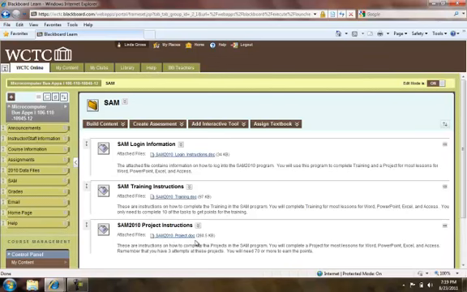There are also SAM projects, and for the projects, you have 3 attempts to do these projects, and you need 70 or more to earn the full amount of points.